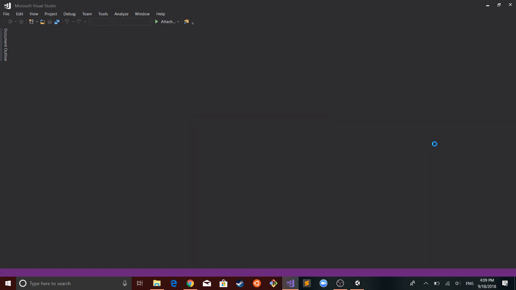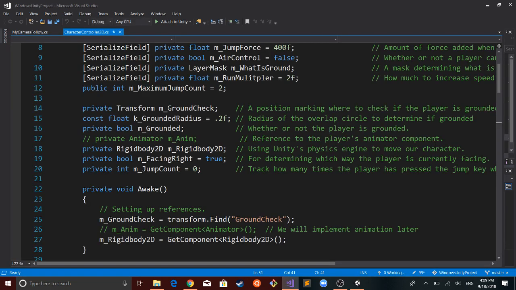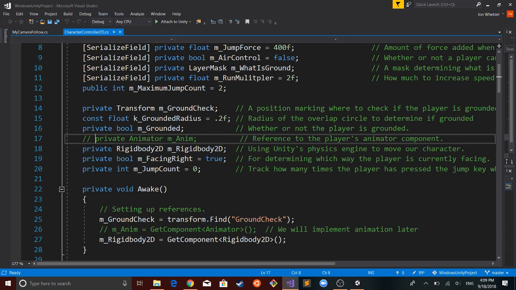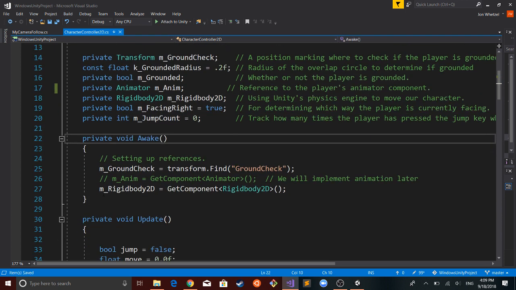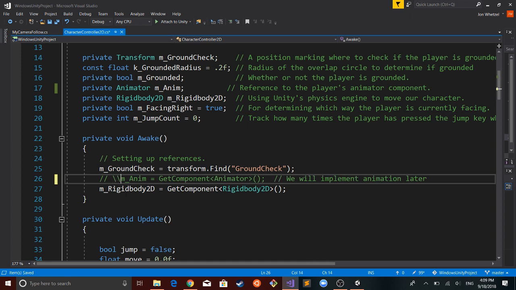In the character controller script, some of this should already be established for you. This line was commented out to start. It's this reference to the animator. Now that we have an animator tied to our character, we're going to go ahead and uncomment that. And then in the Awake, uncomment this one. So what we're going to do is grab the reference to the animator when we start. Now we can access the animator to modify those parameters that are on the state machine.